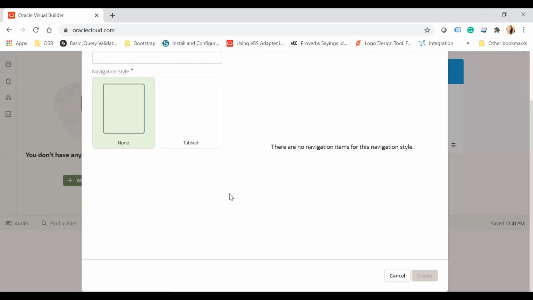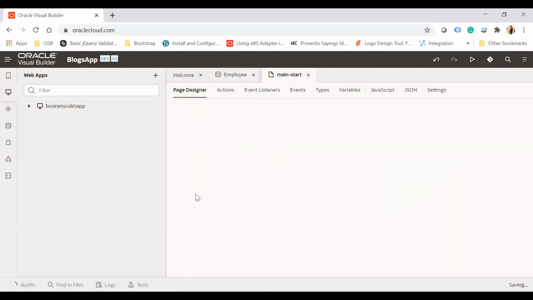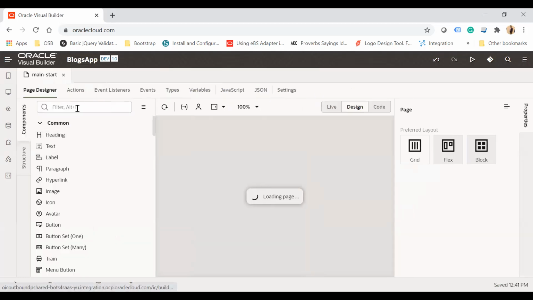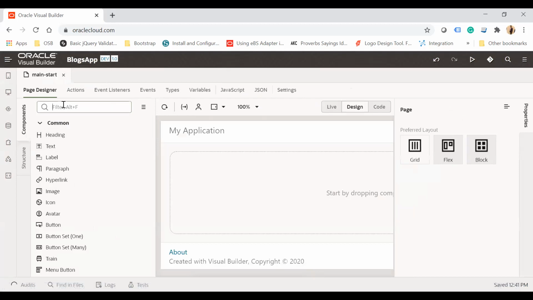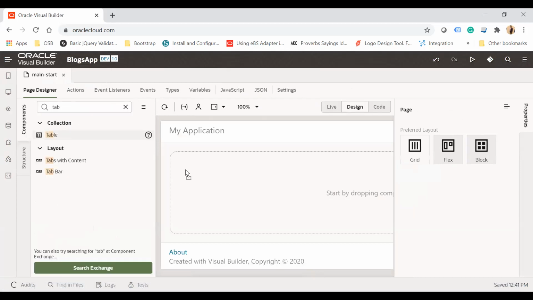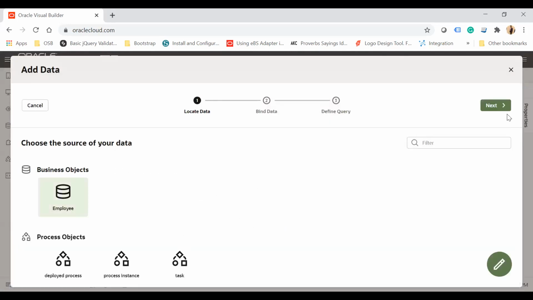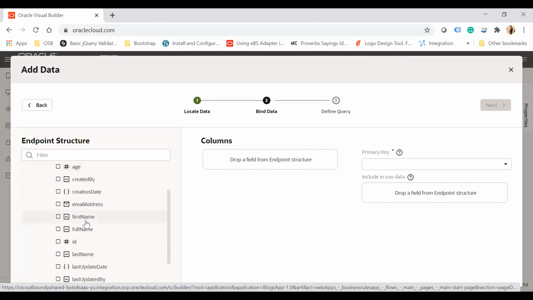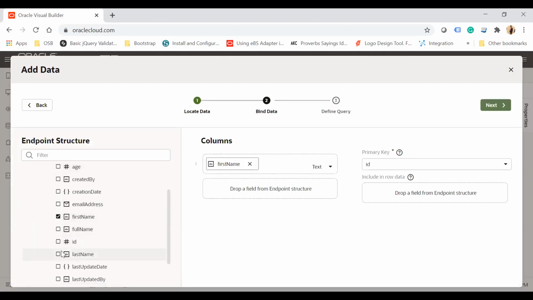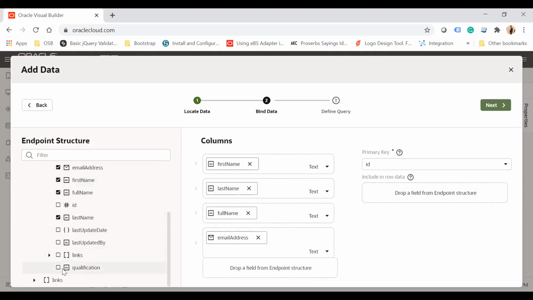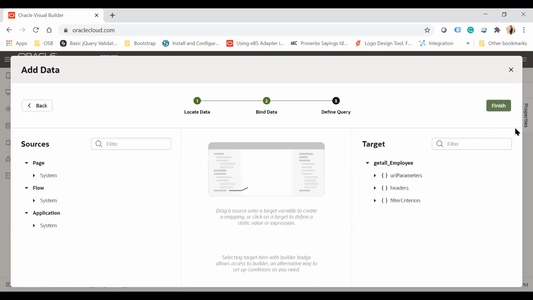So I'm going to create a new application, a business rules app, and then click on the create button. So quickly what I'm going to do, I'm going to create a table here using this add data option, and I will choose employee next, and I will show the first name, last name, full name, email address, age, and then qualification, right?